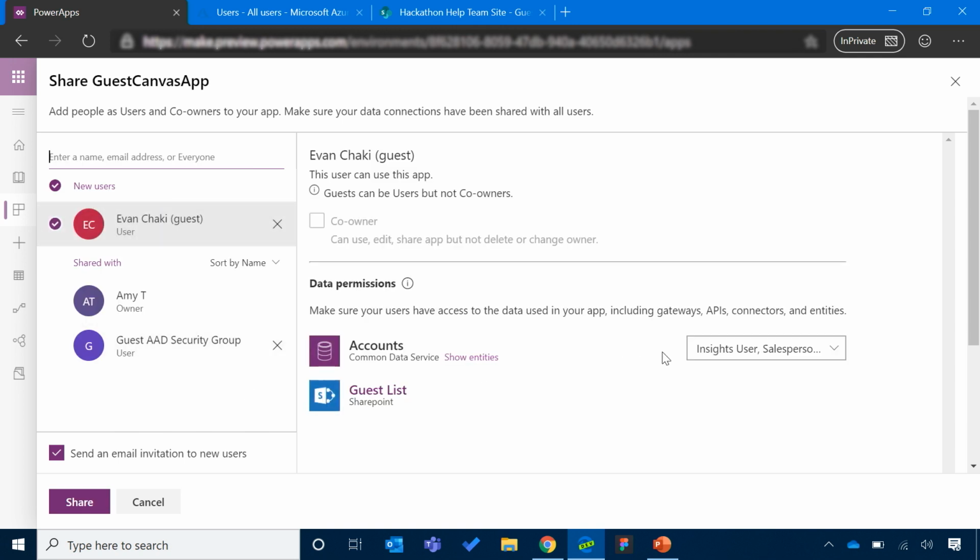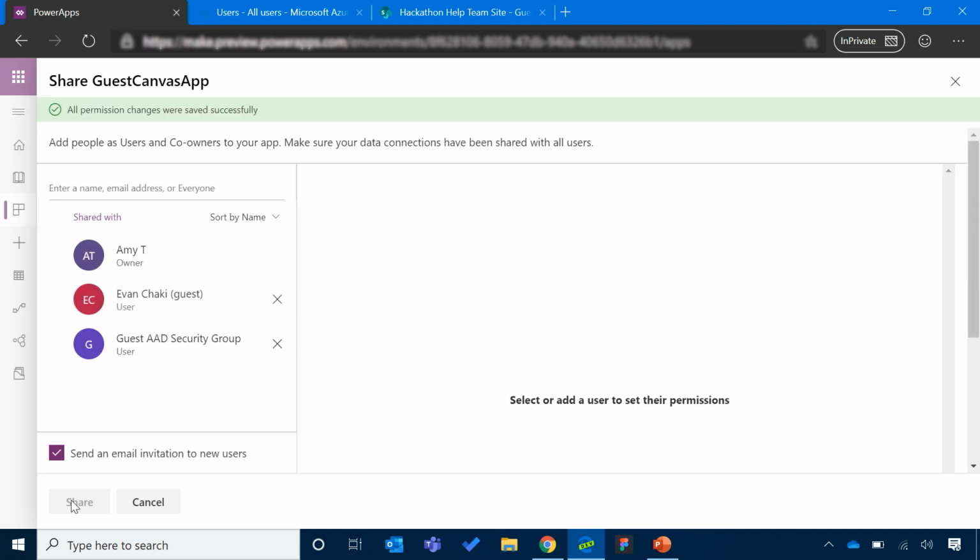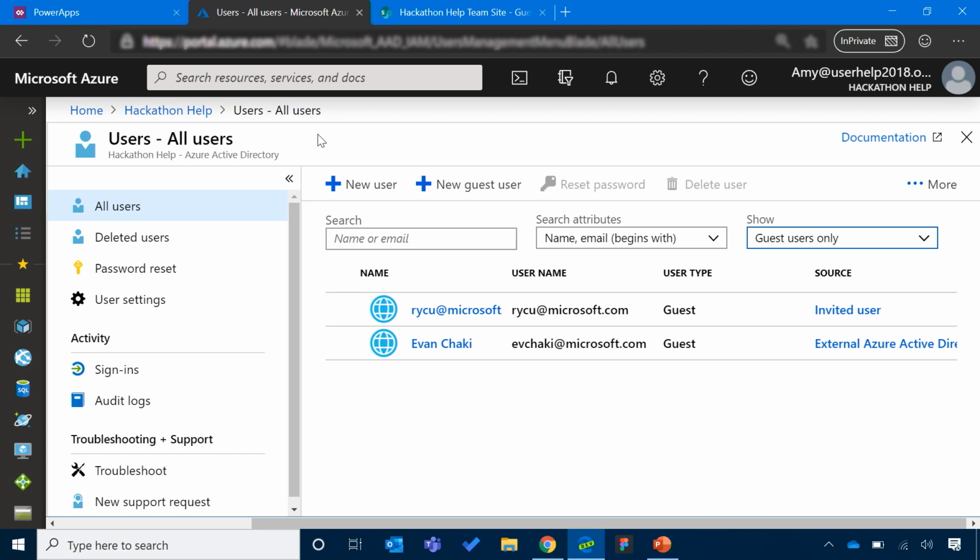I can see that I can give access to CDS if I need to. I can see that my app also has a SharePoint list. And now I can click to share. The other thing I need to do is go over to the Azure portal. From the Azure portal, what I did to prepare this is I added a new guest user. I typed in their name, and this invites them as a guest to use my tenant.